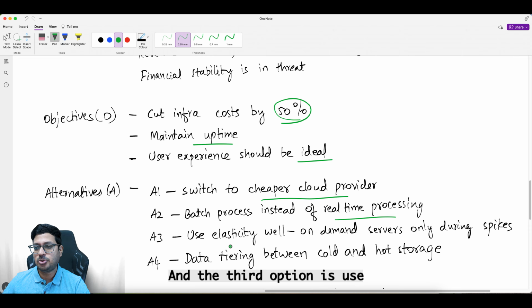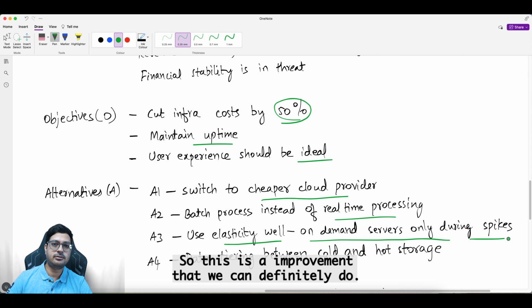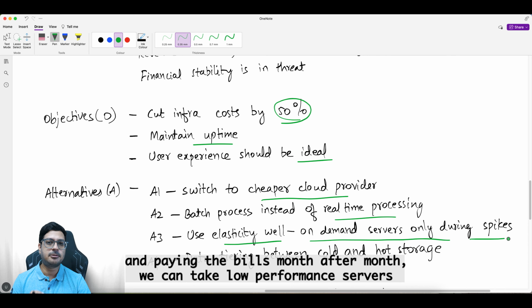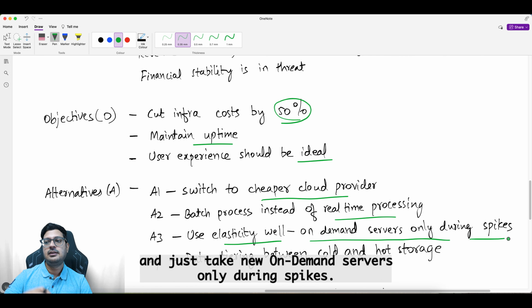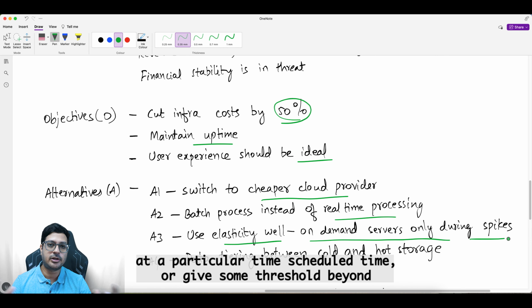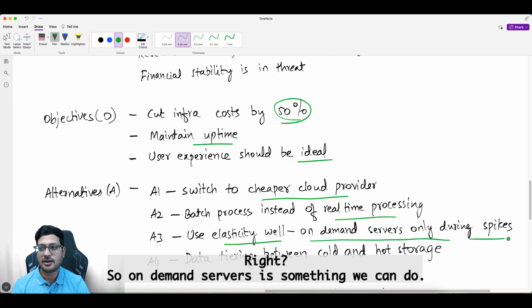And the third option is to use elasticity well. Use on-demand servers only during spikes, right? This is an improvement that we can definitely do. Instead of taking very high performance servers and paying the bills month after month, we can take low performance servers and take new on-demand servers only during spikes. If we plan it really well, we can configure it to spin up new servers at a scheduled time, or set a threshold beyond which new servers will be spun up and spun down automatically, right? So on-demand servers is something we can do.